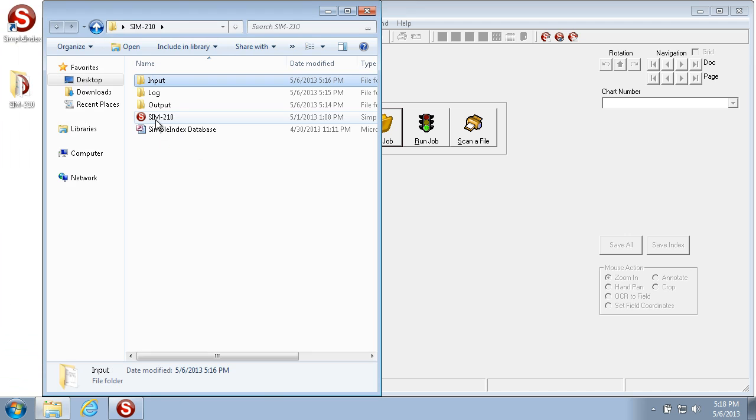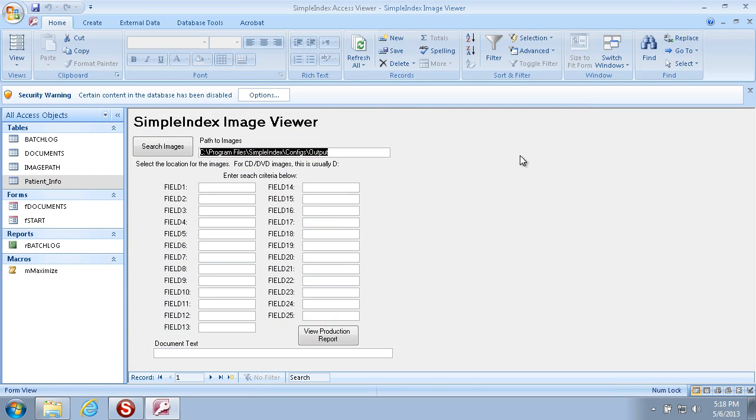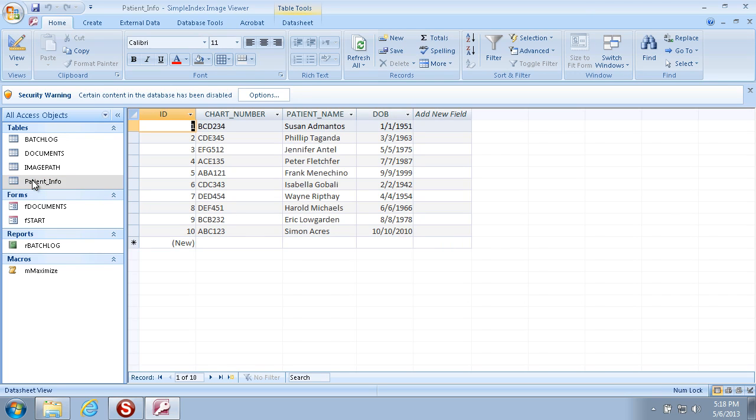Now it does require that you have some sort of data source to match against, and it's any ODBC compliant data source. I have an Access database set up, but it could just as easily be an Excel spreadsheet or a SQL database, MySQL, Oracle, or practically anything. So I have this patient info table, and here is the chart number, which is the barcode value, and then I'm going to have it fill in the patient name and the date of birth.